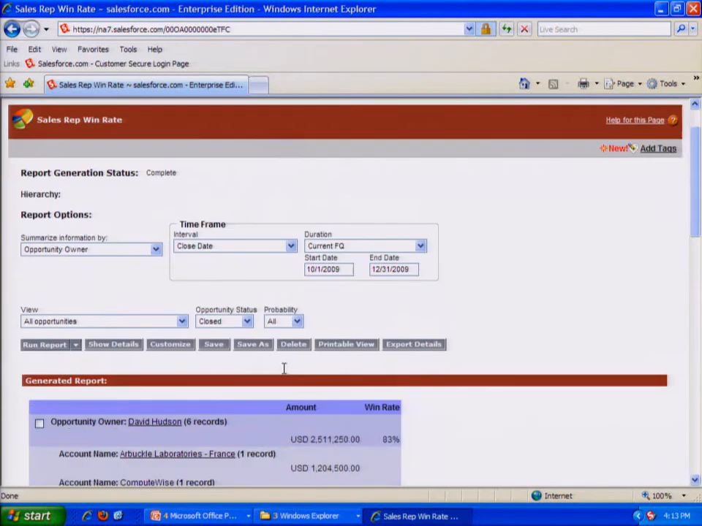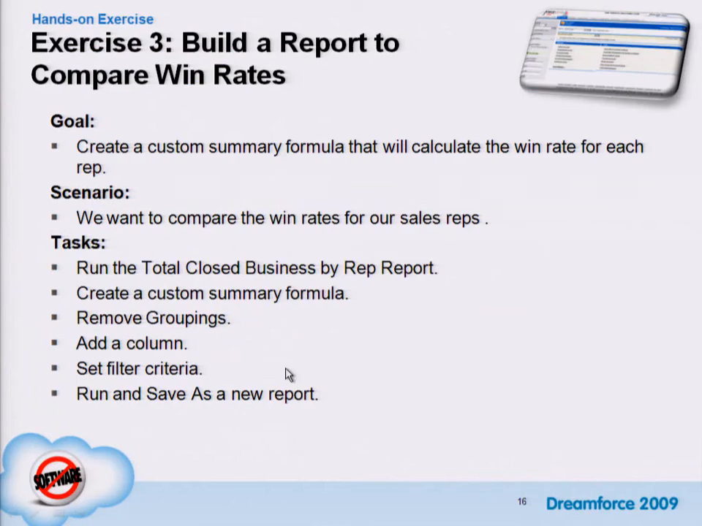All right. Well, let's recap there. We took an existing report. It wasn't a standard report. It was actually a custom report we had created previously, and we used that as the basis of our customizations. And we used a custom summary formula to calculate a win rate. Good. And then we saved the report. Good. All right.